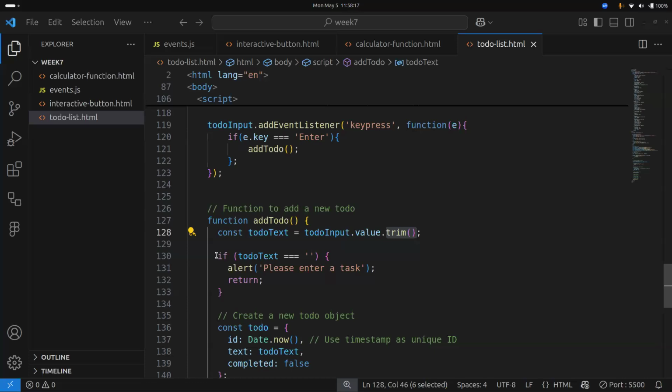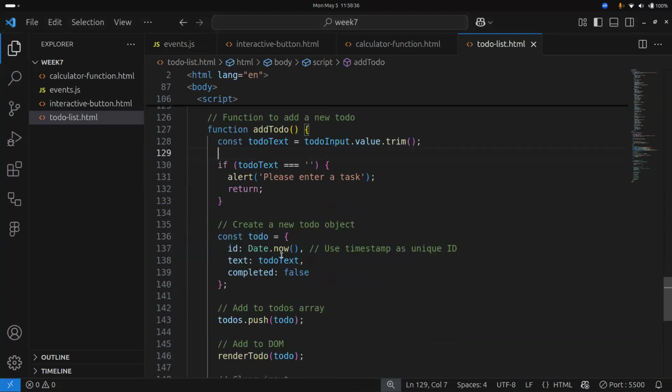Now, you say if the to-do text, the text that you're entering, is empty, give an alert, "Please enter a task," then return the person there so that they can enter a task. So if they enter something empty, this means strictly empty. What about if they enter something? Then you collect the data.